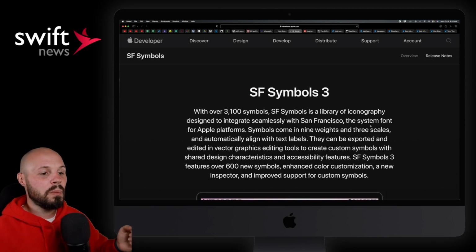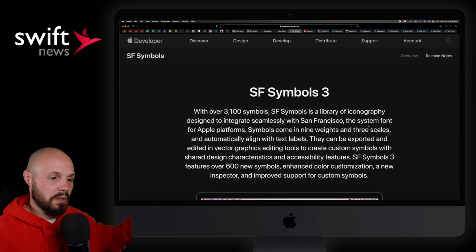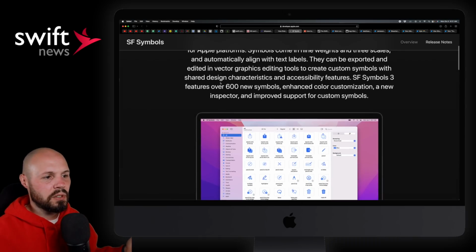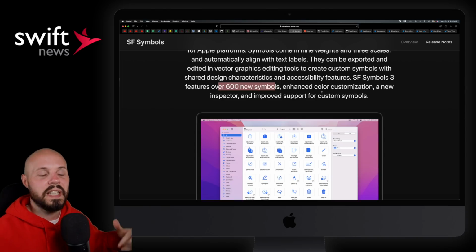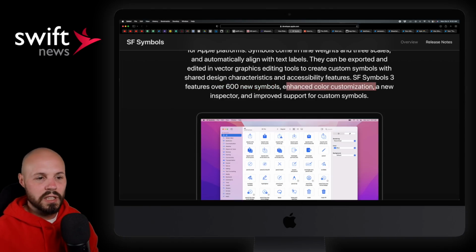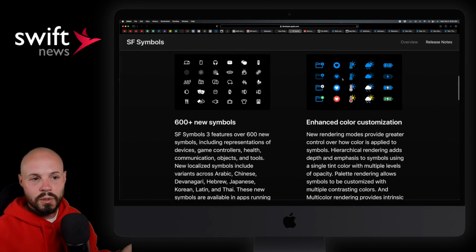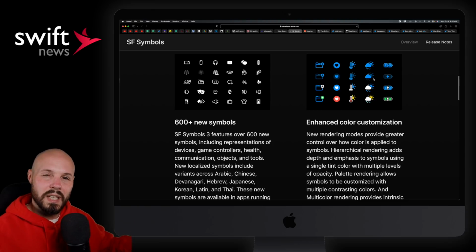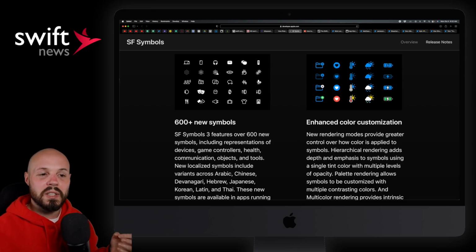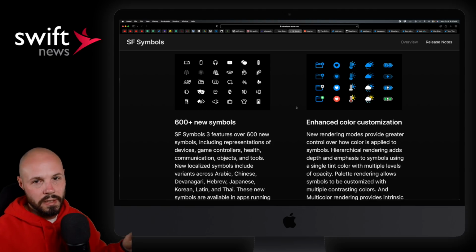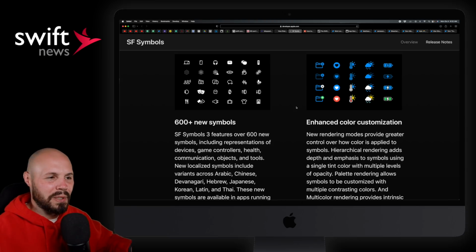Moving on, we have SF Symbols 3. Now this is not new, of course, this was announced at WWDC, but in case you aren't familiar, we got 600 new symbols. This is the third version of it. They keep improving it over time. Enhanced color customization. The big thing here that I enjoy is here you can see we have hierarchical, where you get this monochrome look, where it's the same color, but different opacities. And then we get something called palette, where we can actually customize the different layers of colors to whatever we want on the SF symbol. So those are two great additions, but again, this is kind of old news if you've been following WWDC.